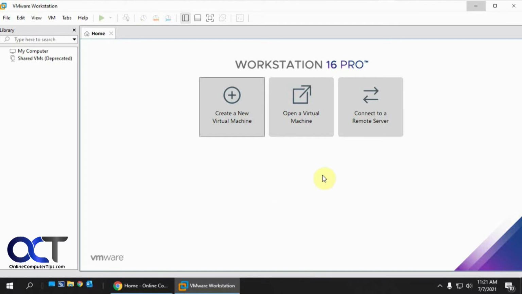And you could also use the free VMware Player, but it'll only let you run one virtual machine at a time. Or you could use the free VirtualBox, which works pretty well, not as good as VMware Workstation, but it's free. I have a video on installing Windows 11 on that if you want to check that out. But for today, we're going to do this on VMware Workstation Pro.